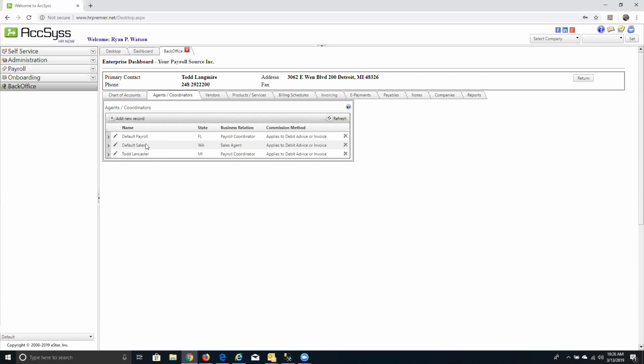And ultimately, what you are going to be able to do with this is assign, for each of your client companies, when you're creating their billing schedule, what's going to be on the invoice. That billing schedule allows you to assign the person who is responsible for running that payroll, the payroll coordinator, and also assign the person responsible for the sale of that company, so the sales agent. So that way we have a record of each client company, who's running that payroll, and who made the sale for that payroll.